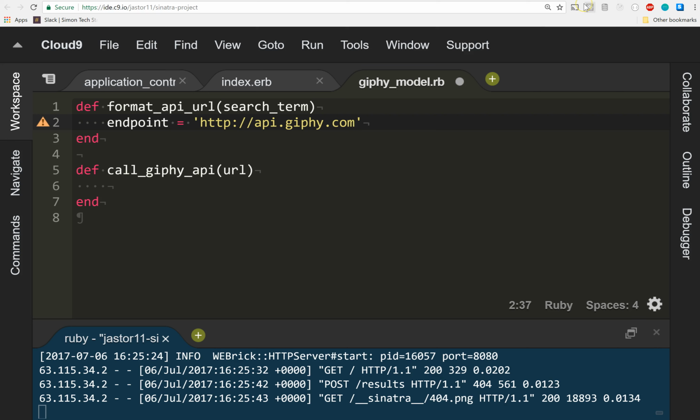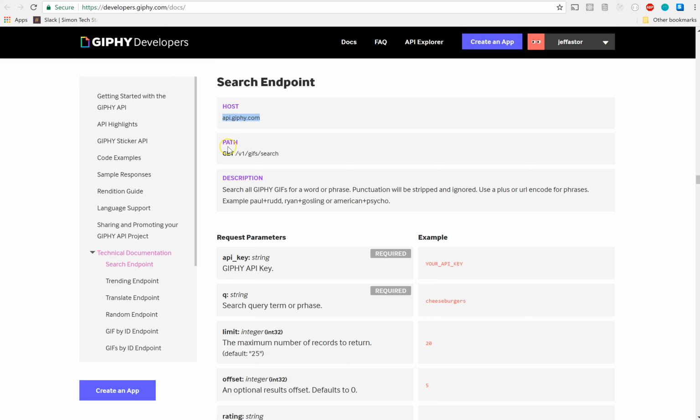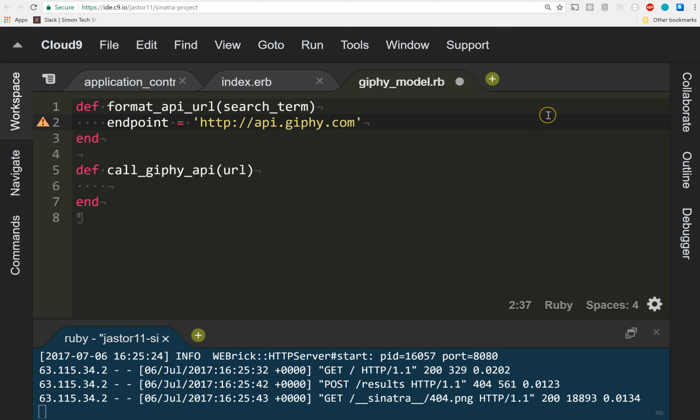And back in the documentation, it'll actually tell you what you need to include after that URL to get the data you want. So if I go back to it, it says the path is version 1/gifs/search. So back in my endpoint, I would say /v1 for version 1, and then /gifs/search, like that.